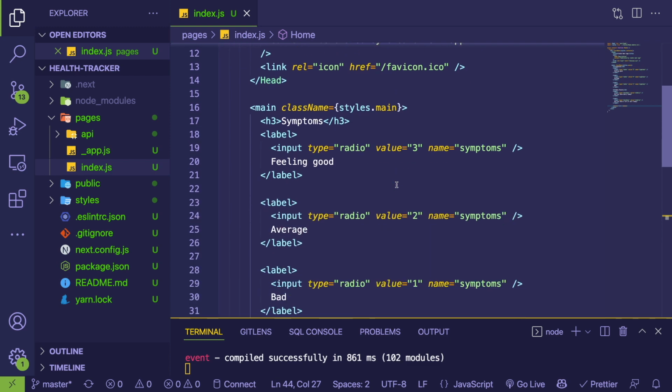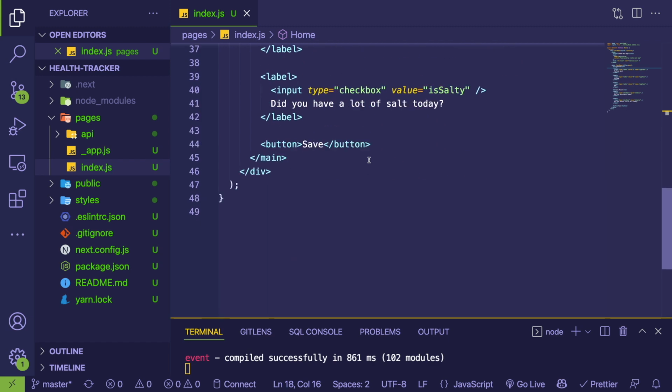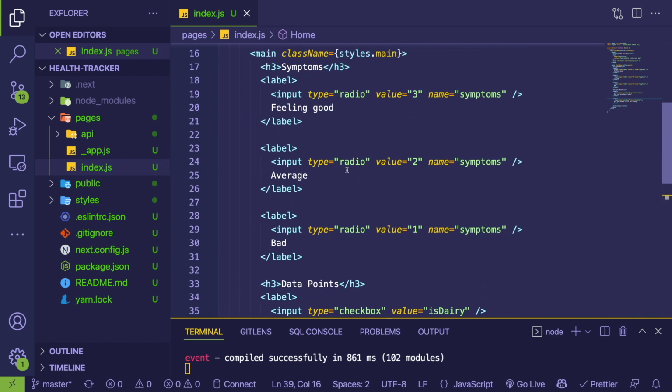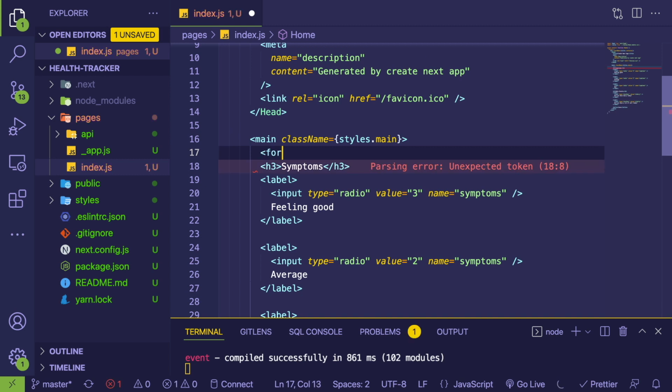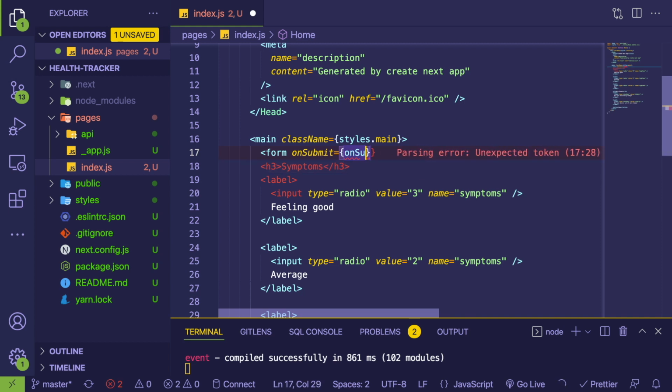But I guess it's good to keep all this stuff in state. Or technically we could wrap this in a form and then get access to all these inputs. So yeah, let's just do that, whatever. I'll say form and then on submit, and I will call a method called handle submit.